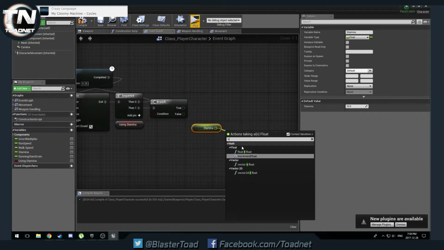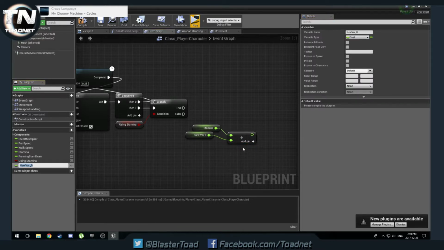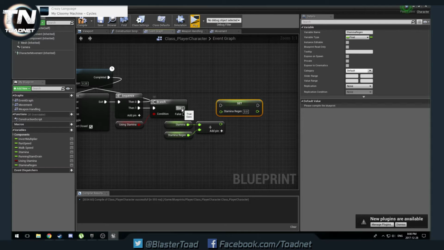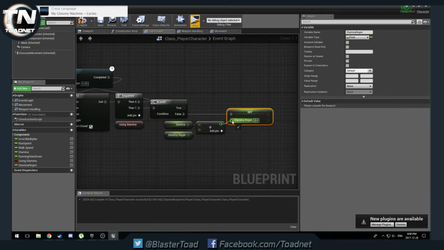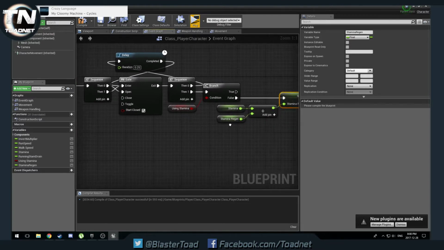We are going to add a float to a float. And let's call it 0.5. We'll regen slower than we use it running. And then we're going to promote to variable, and we're going to call this stamina regen. Okay. We're going to pull off and set stamina. So if we're not currently using stamina, we're going to start regenning it.